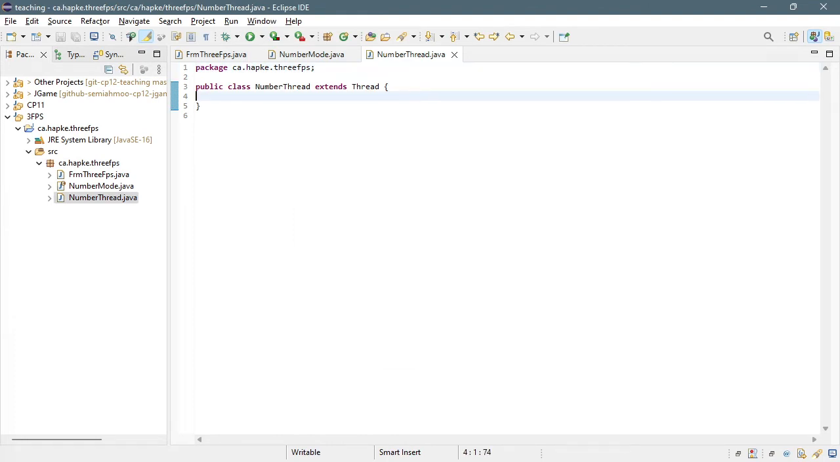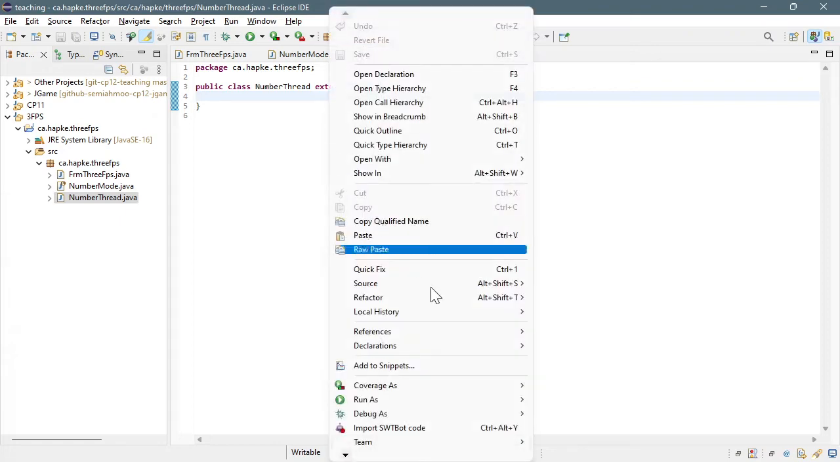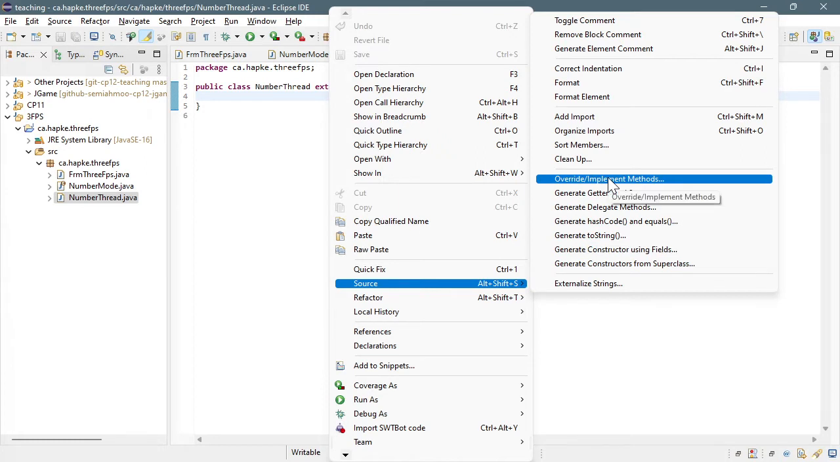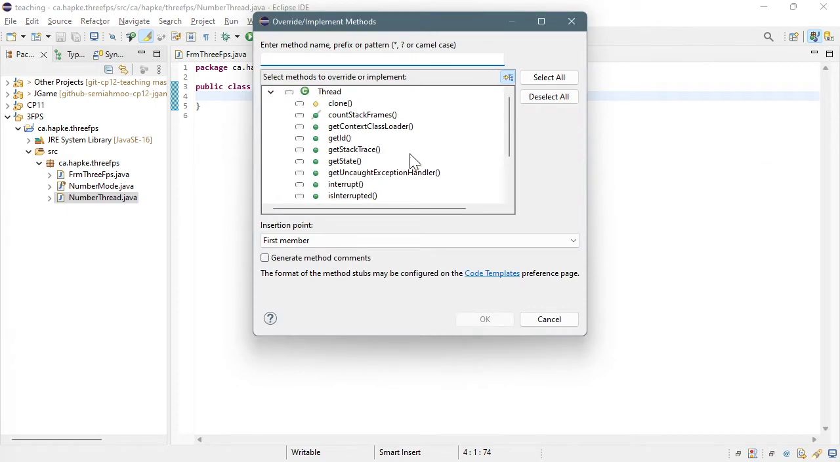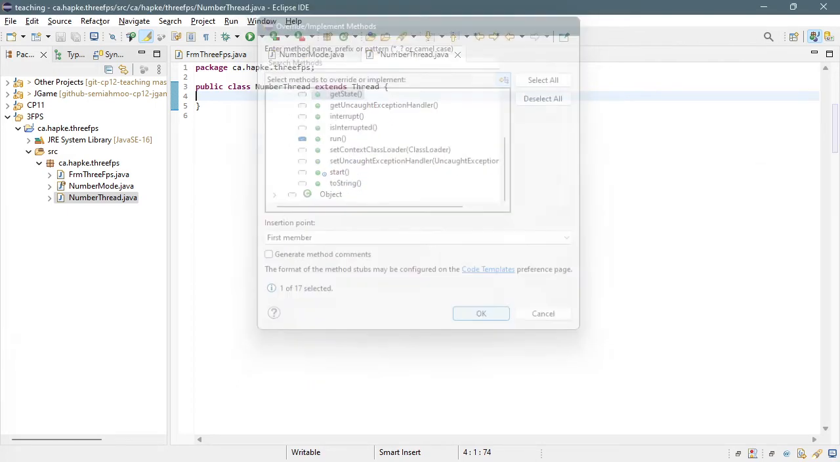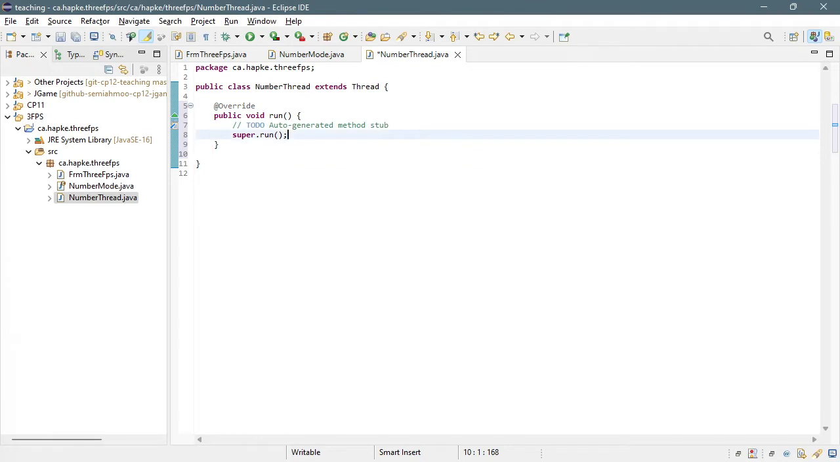What's going to happen is this code is going to activate as soon as we click the start button. And the code that is going to run is in a method called run, which we can create from the thread class. So right click and go into source, override, and implement, and we're looking for run. We don't need this basics in here, that's fine.